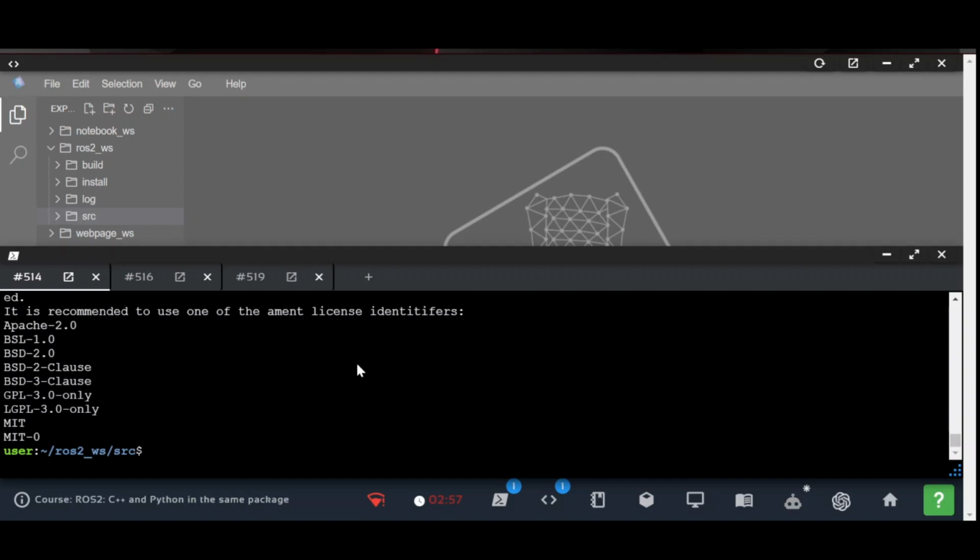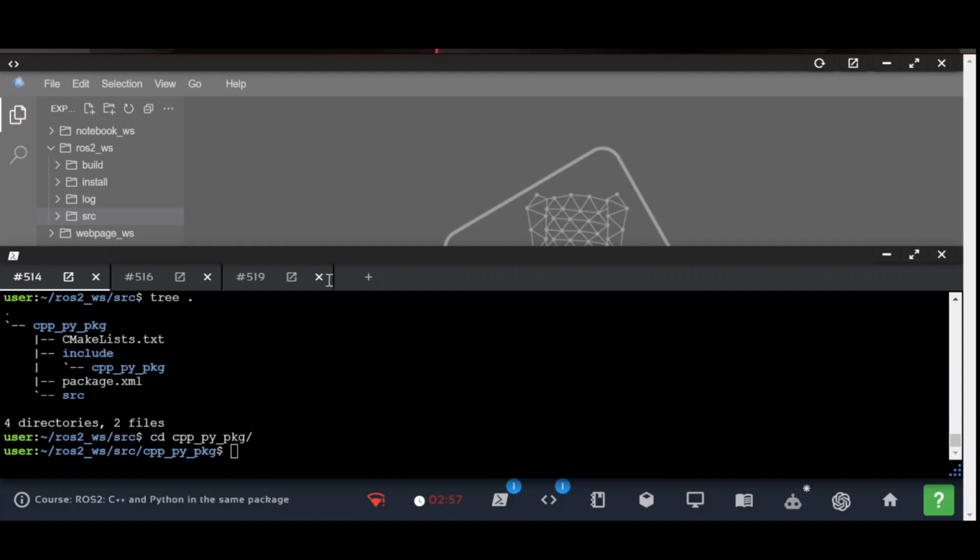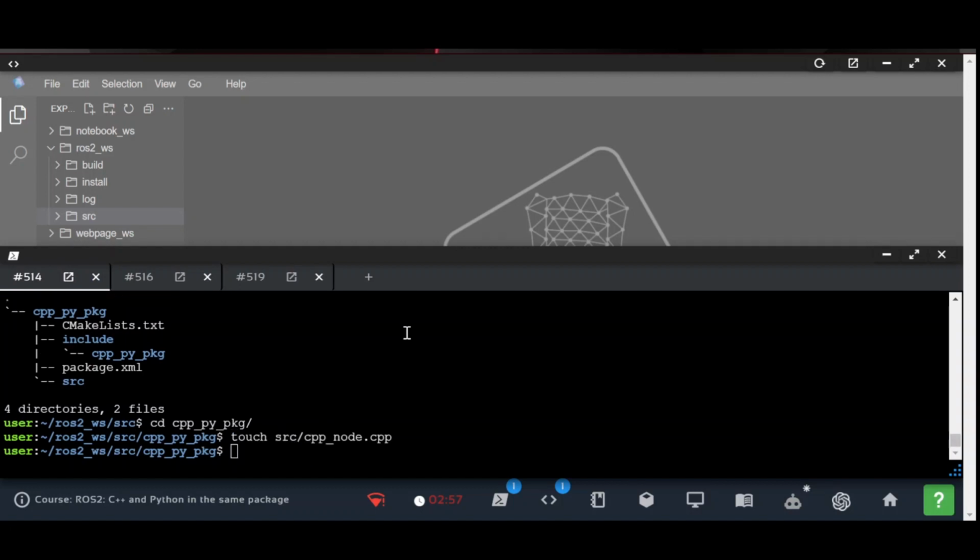And to double check, I can use a tree command to see the folder structure. Indeed, it looks like a standard C++ package. I can add a C++ node by going into the package and creating a C++ node inside the source folder, and also a header file.